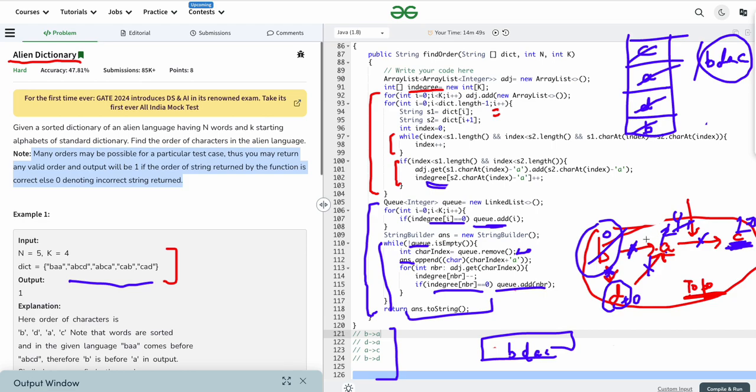And at the end of the day, once our queue is empty, we come out of the while loop, and every time we are popping something out of our queue, we are adding it inside our array as well. So this was a small solution. I will quickly discuss the space and time complexity.